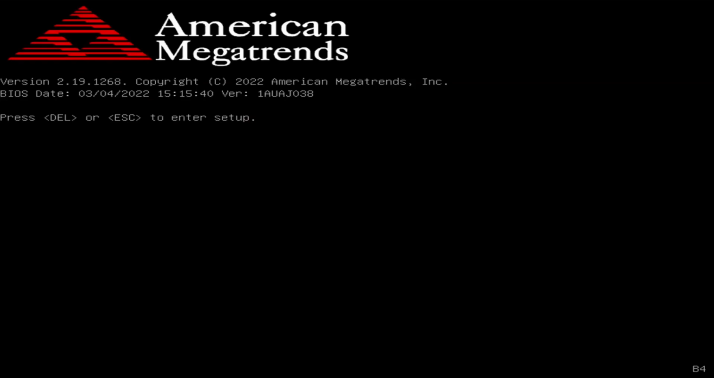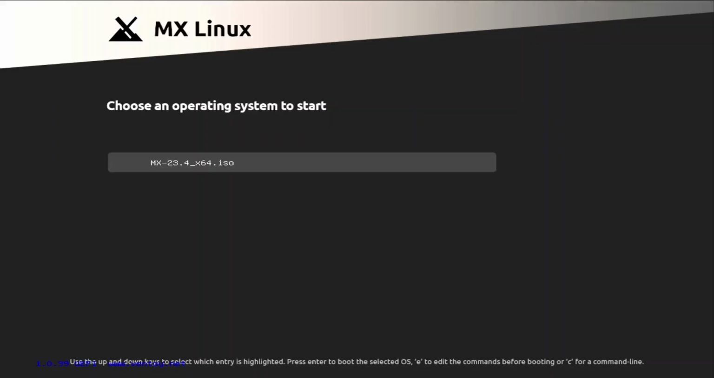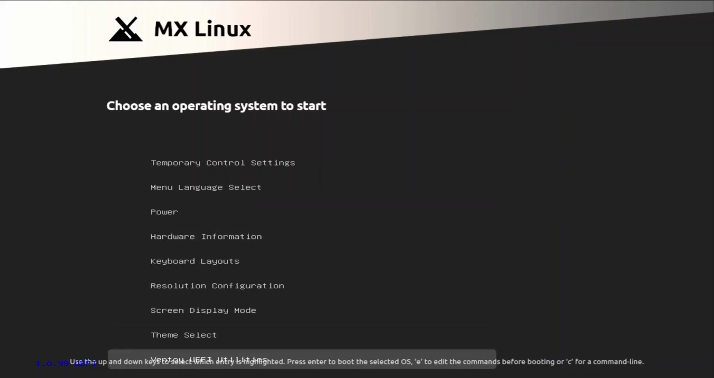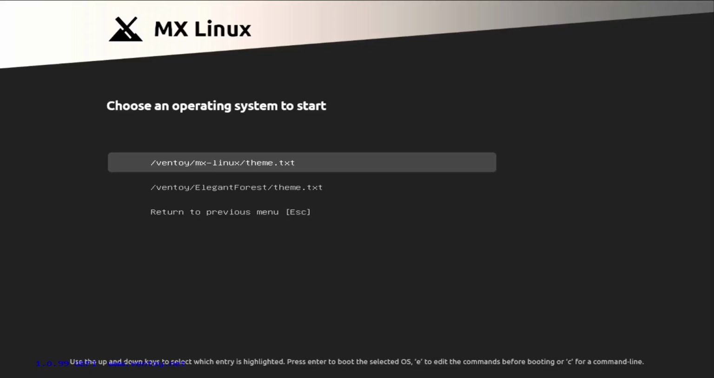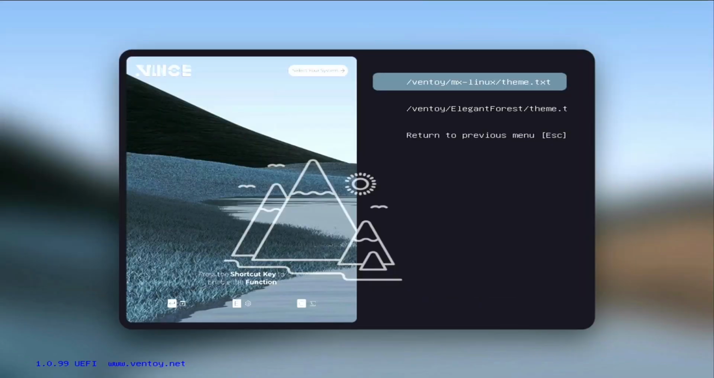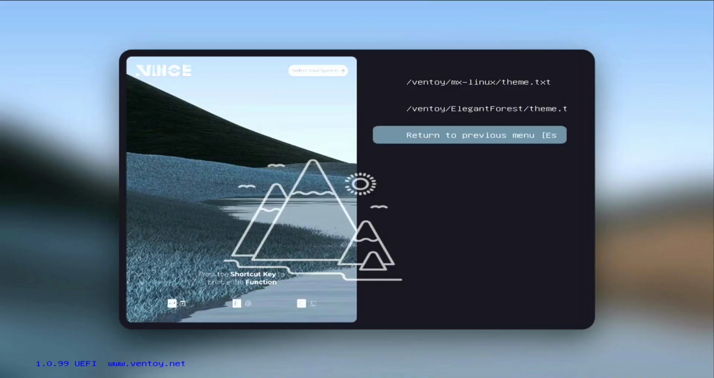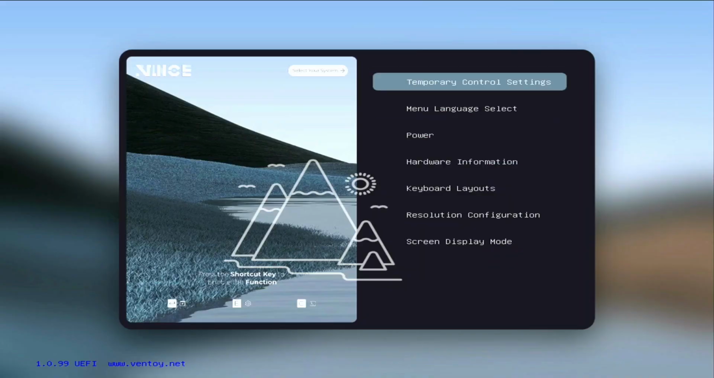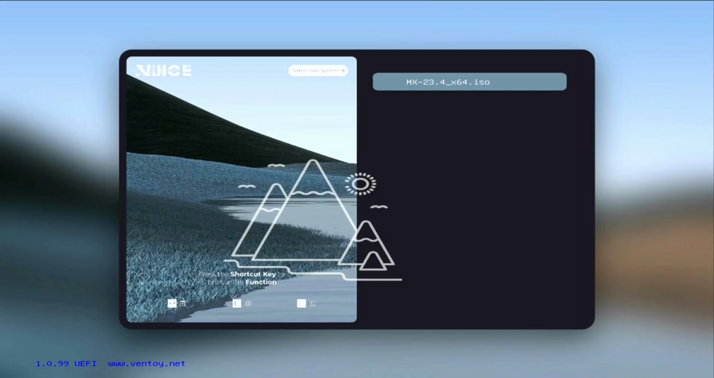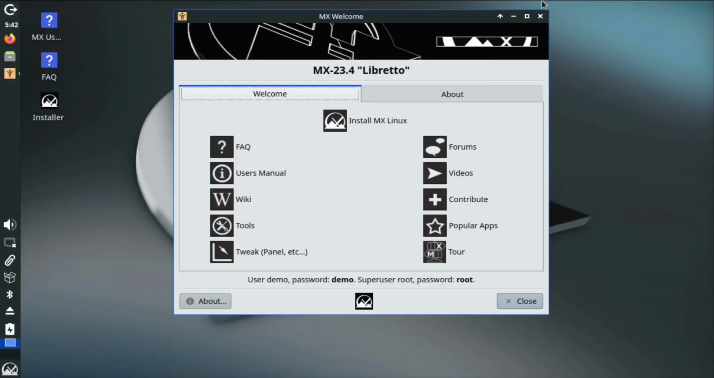So here you can see my machine is now booting up, and you can see that it's got my MX Linux theme. If I press F5, you can see I've got this theme select option, and I can go for the Elegant Forest one. You can see I've now got the Elegant Forest as my theme, and I can choose that previous menu, and now you can see I can pick my MX Linux, and then it will let me boot into MX Linux. And there we have it. We have a bootable live USB with theming attached.